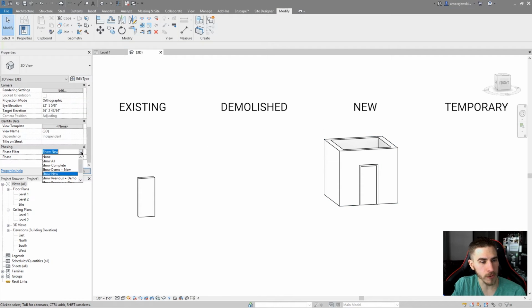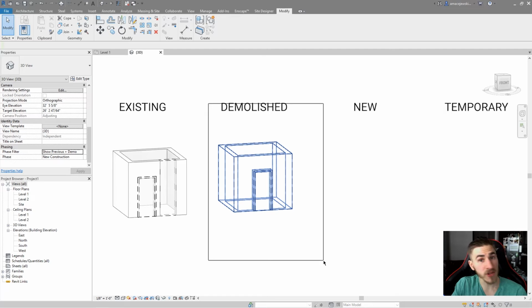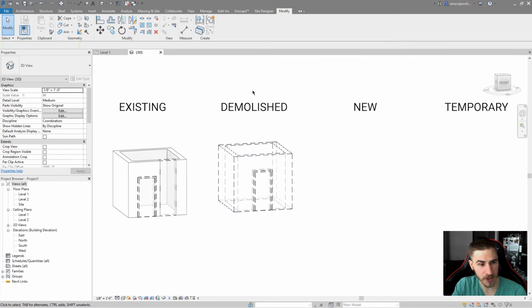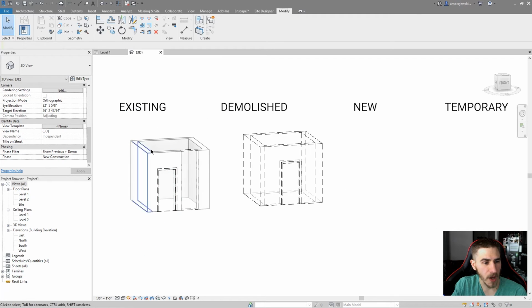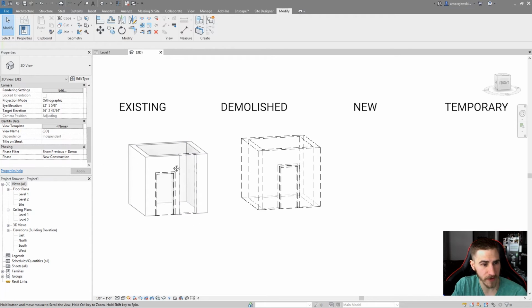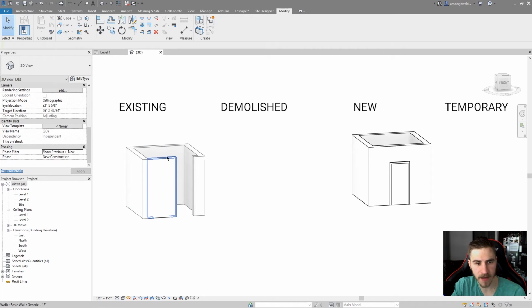I will go to show previous plus demo, and what do we see here? Well, we see all of our demoed, because this is all demoed in new construction, our phase new construction. We can see our demolished door, our demolished wall, and what's previous. Our previous is all our existing here. Moving on to show previous plus new, we can see everything that's previous.